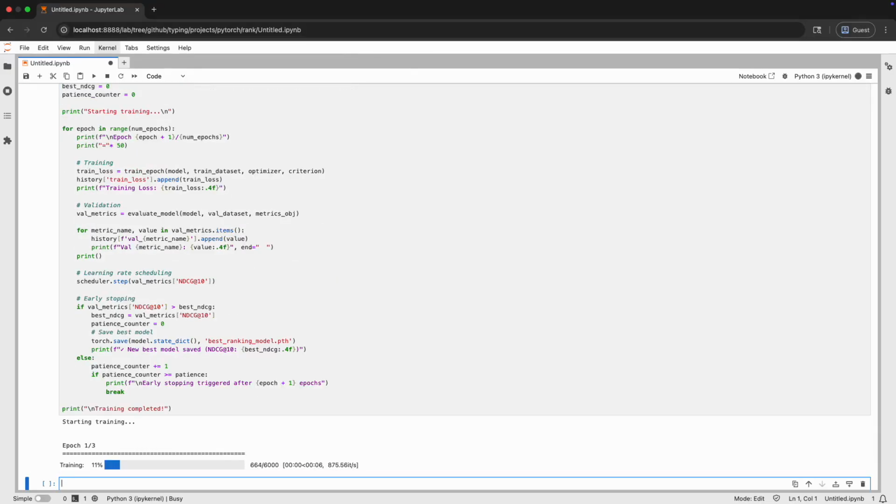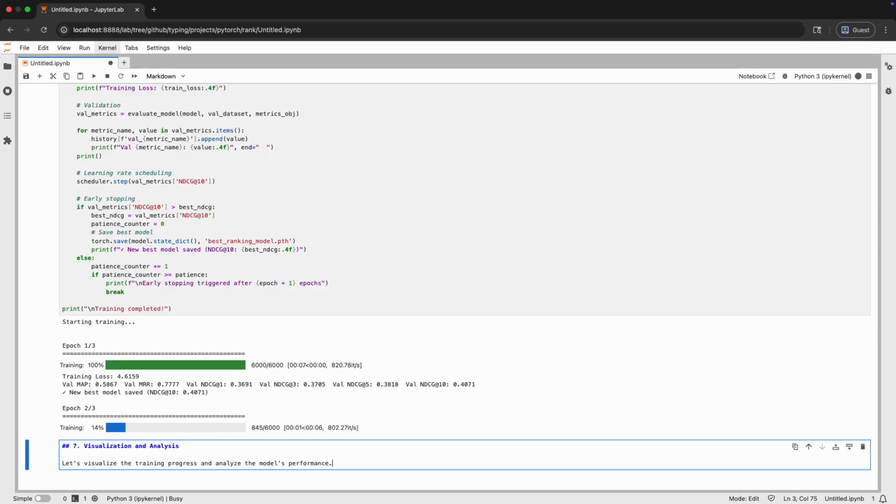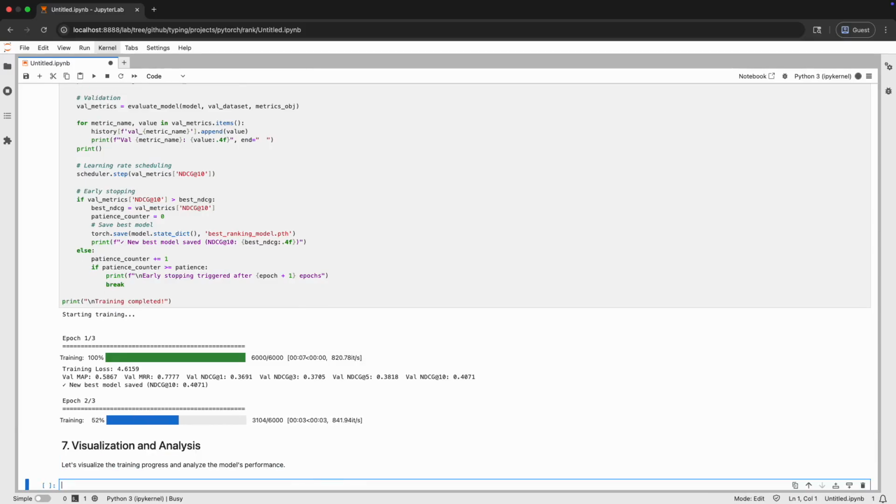Training is starting now. In Epoch 1, we achieve a training loss of 4.62 and validation NDCG at 10 of 0.41, with MAP of 0.59 and MRR of 0.78. This is our first model, so we save it as the best. In Epoch 2, the loss decreases slightly to 4.6, and our metrics improve with NDCG at 10 reaching 0.41, so we save this as our new best model. By Epoch 3, we see further improvements with the loss at 4.6 and NDCG at 10 reaching 0.42. Training has completed successfully.